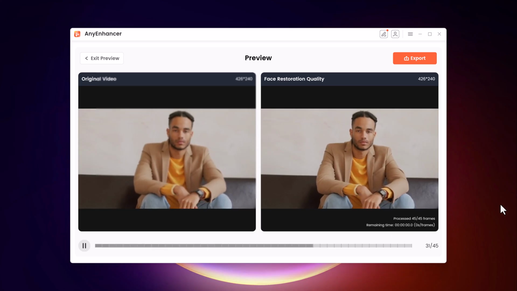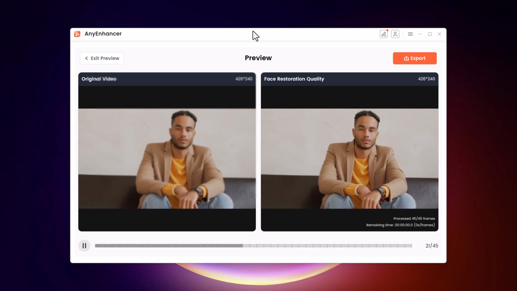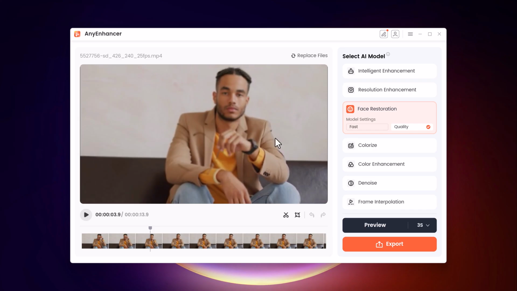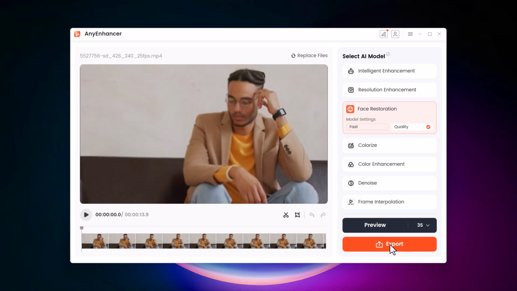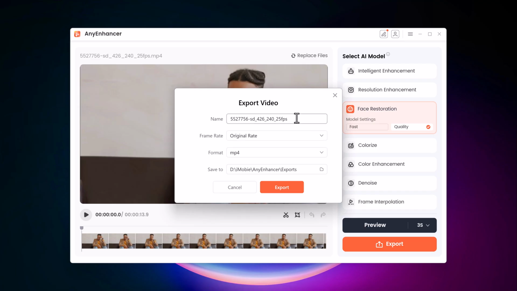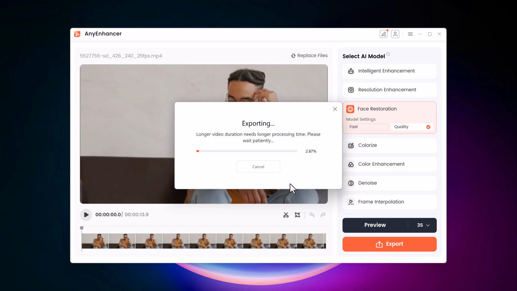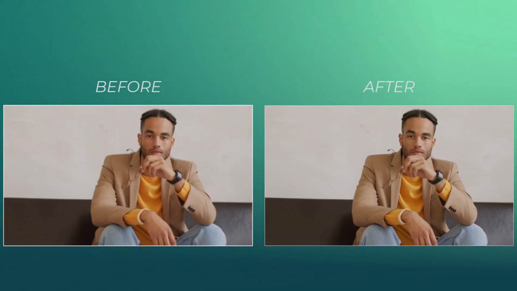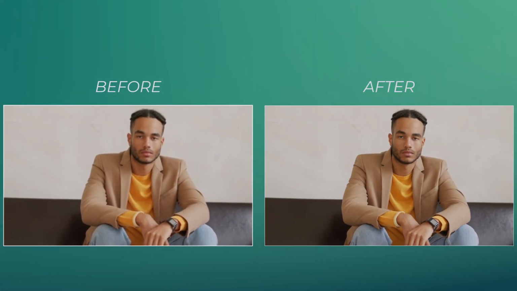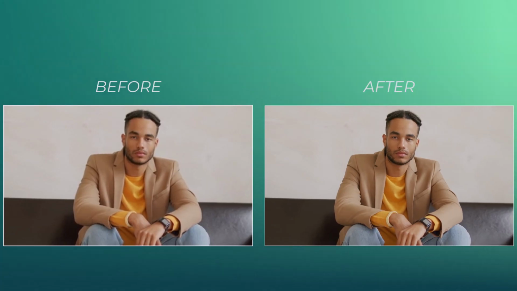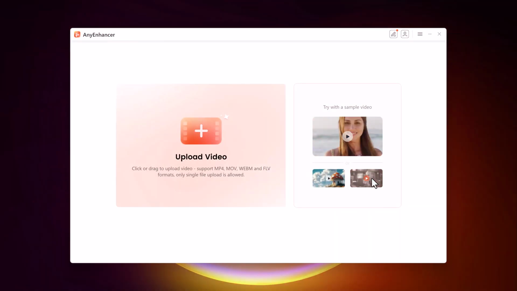Click the preview button. This will process your video and display a side-by-side comparison of the original versus the enhanced version. If you are happy with the result, proceed by clicking the export button. After making any additional adjustments, click export again to finalize and save the enhanced video. The time required to process your video will depend on its size and the chosen enhancement model. While larger files may take longer, the results are worth the wait. Once the process is complete, your enhanced video will be ready for use.